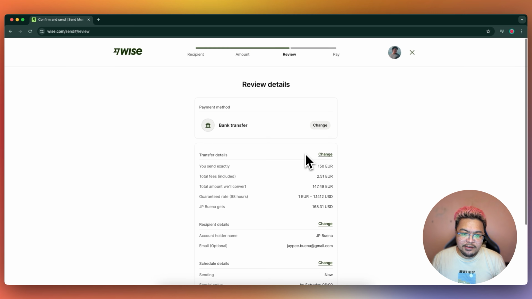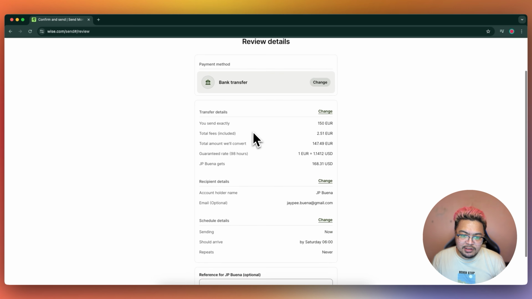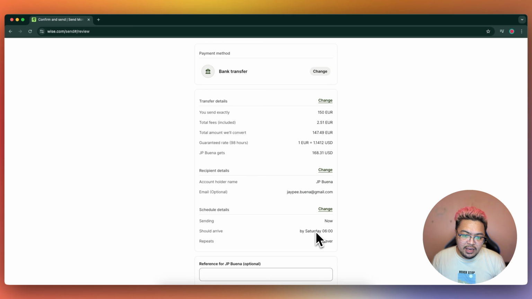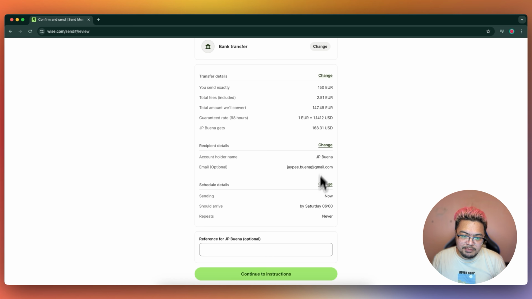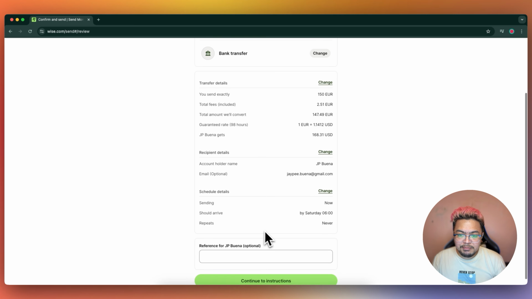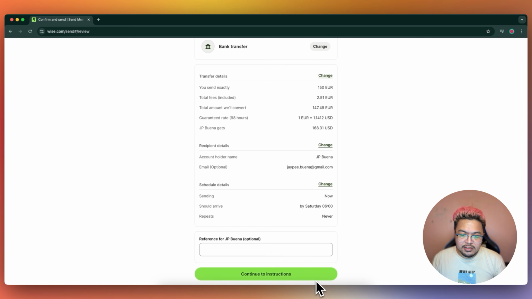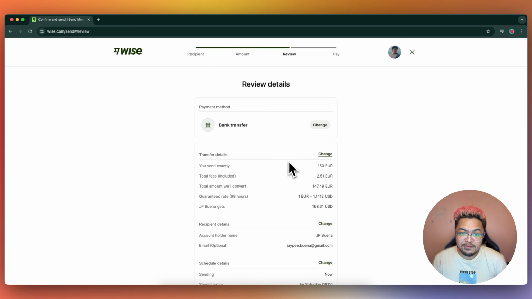All right, so from here, you can review the details. So payment method, bank transfer, the details that you gave will show up here, including the recipient and schedule. You could also have a reference option for your recipient. So once you click on continue to instructions here, it'll actually give you the instructions on how to process this transfer so that it'll be sent out to your recipient. And that's how you send money using Wise.